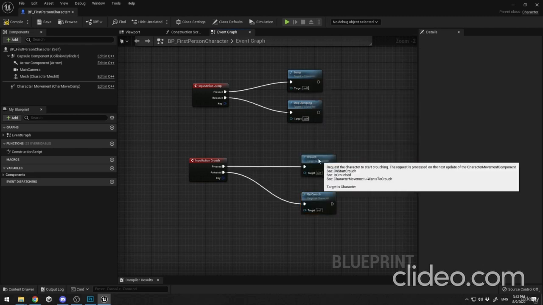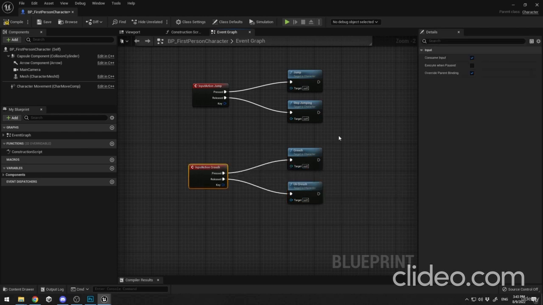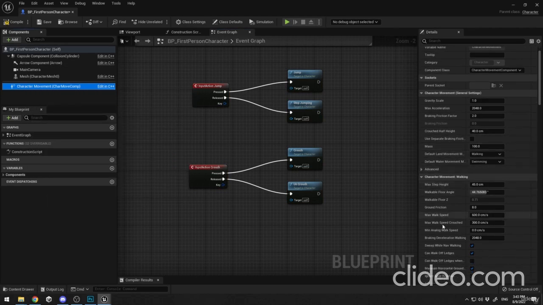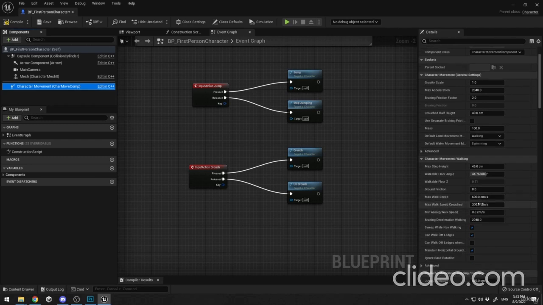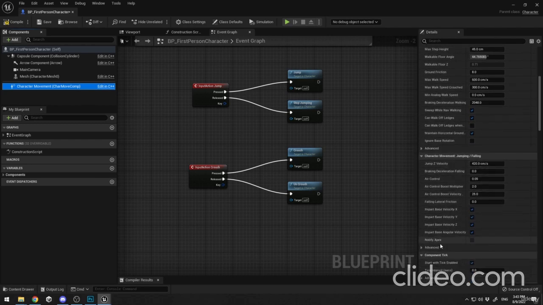And I'm gonna show you where those values are nesting so you can tweak them up. All right, this is the setup for the crouch, this is the setup for the jump. And if you want to tweak those values, you can click here in the character movement. Here you have the walking parameters, walking speed when he's crouching. You can tweak the crouch speed over here. And here is the jumping control.